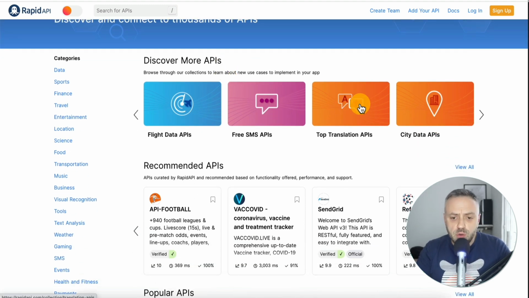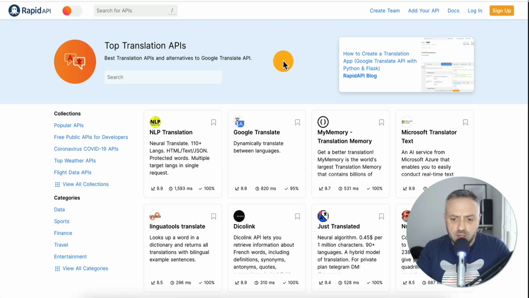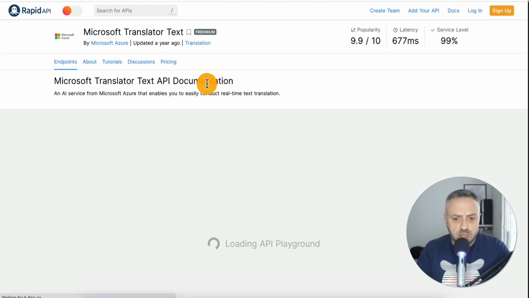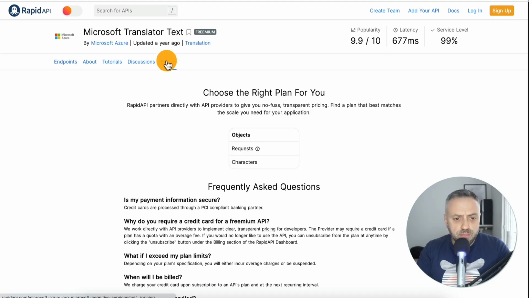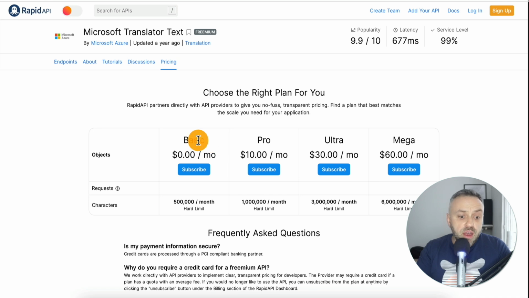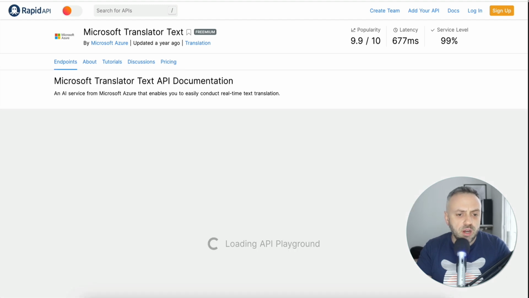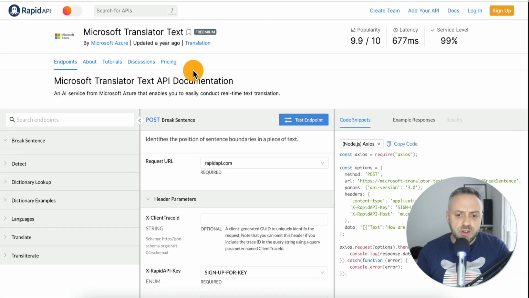And you can use all of these APIs. So if I go into top translation APIs here, I have tons of APIs. And let's say I want to use Microsoft Translator. I click on it, I click on pricing, and I have a very, very generous free plan. I have 500,000 a month, hard limit, at $0 per month. And this is how a lot of these APIs are. They have a generous free plan.